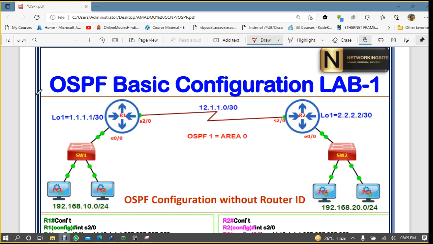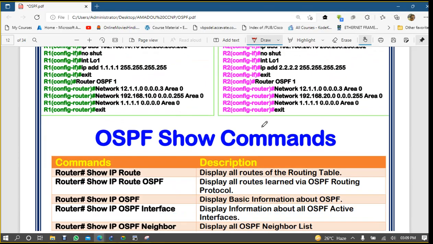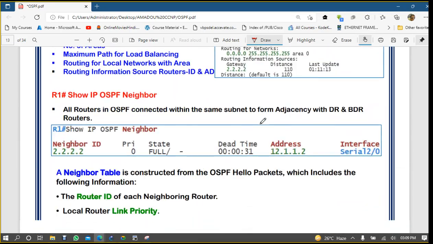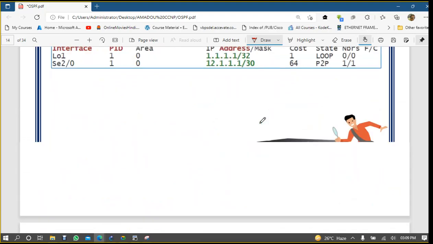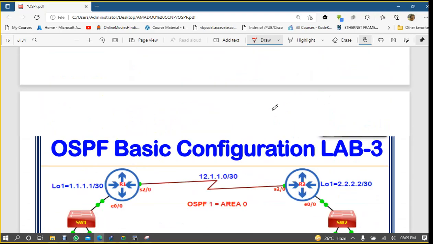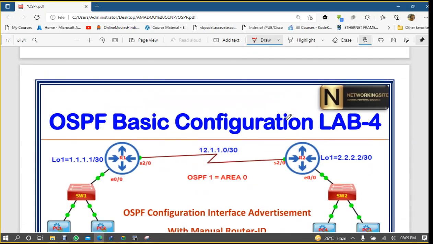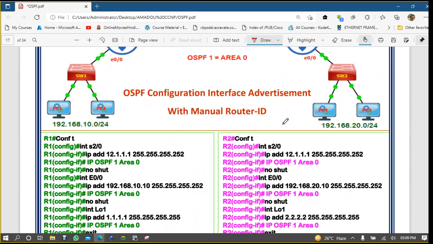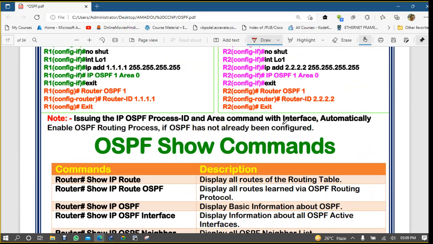Okay, so now we are working with another process of this OSPF. In this we will be working with labs. Let me show you, we have different types of labs. You can see OSPF basic configuration lab 1, then OSPF basic configuration lab 2, then lab 3, lab 4. Same OSPF but in four different processes.